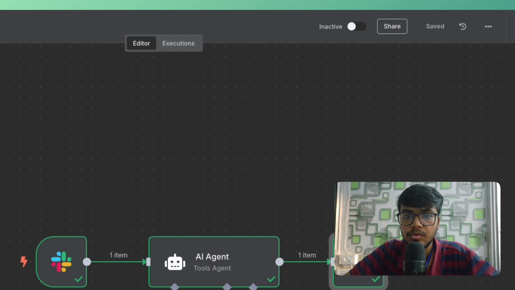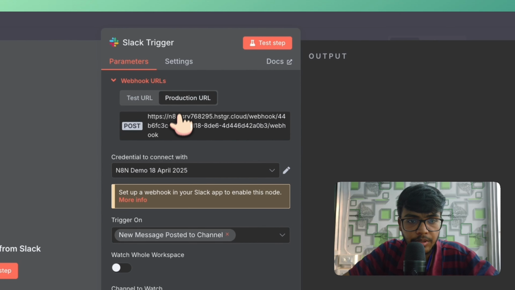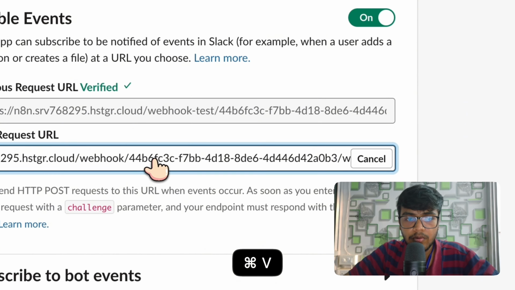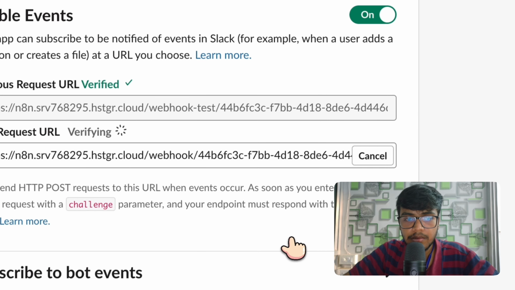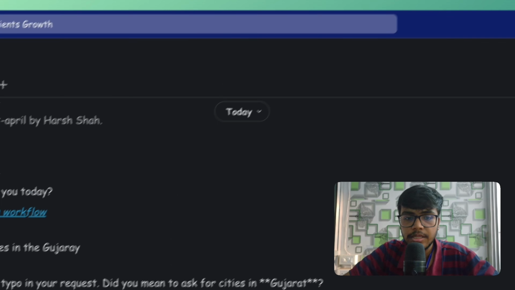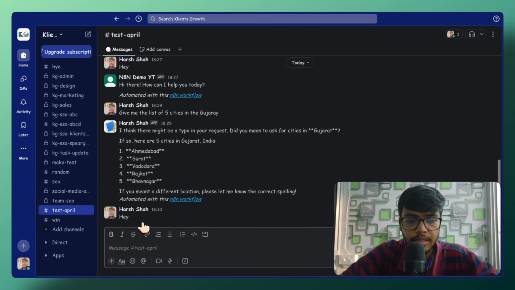So now once you make your workflow live, just like this, right? Delete this. And in that case, you need to use the production URL. Just keep this in mind. Whenever you make your workflow live, do this, and it is now verified. And whenever there's a message in your Slack app, it will basically return the message, right?